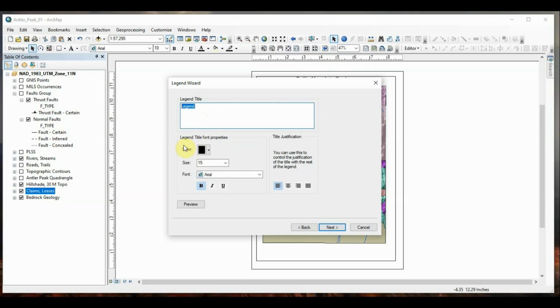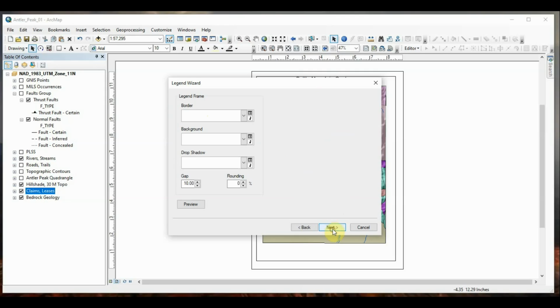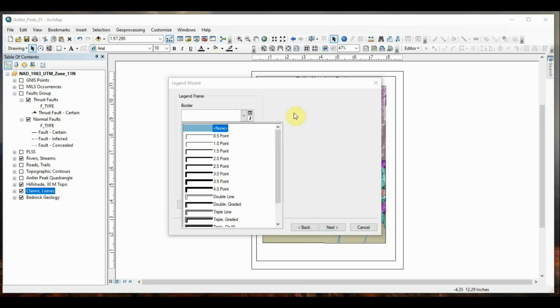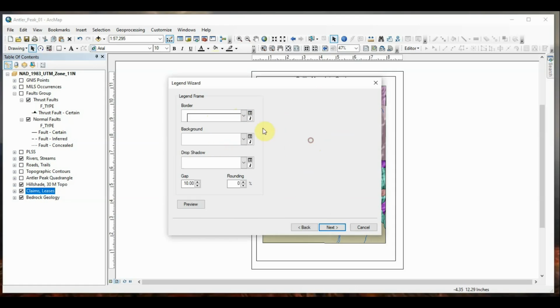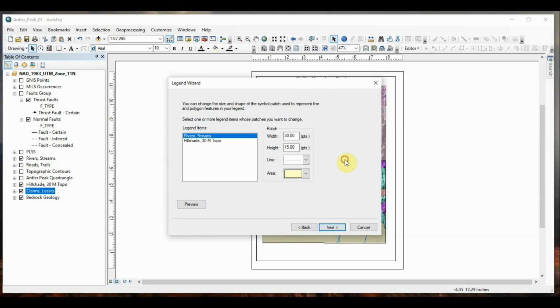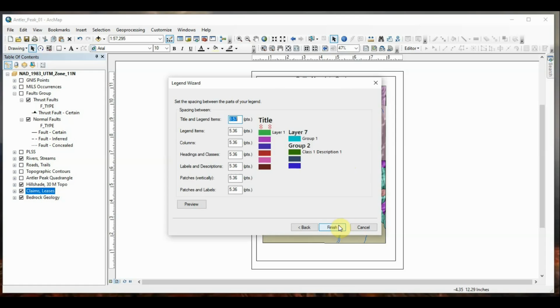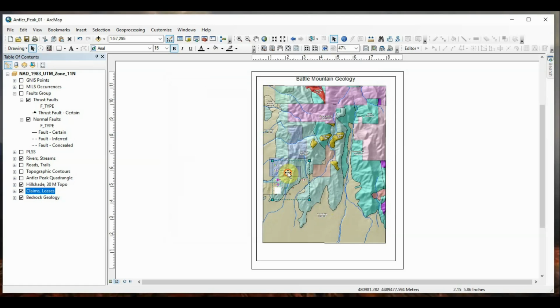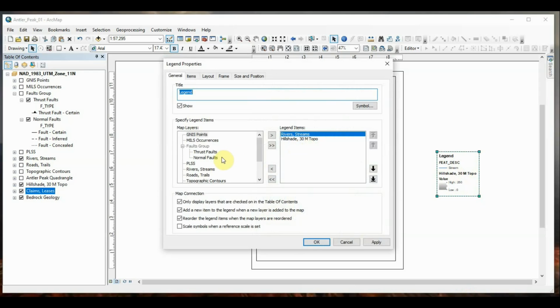Some people like to keep the word legend on the legend, some people don't, so that's your choice right there. And then of course, if you want to have a border around your legend, you can select the size and the style of your border. And then of course you can finish, and this is what your legend will look like, depending on what you kept from your data.